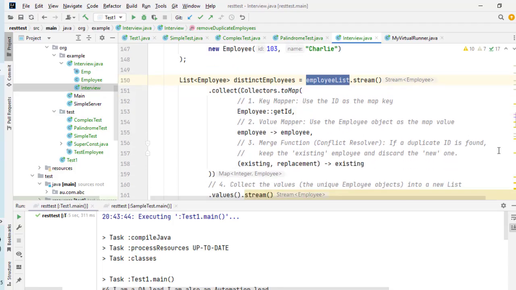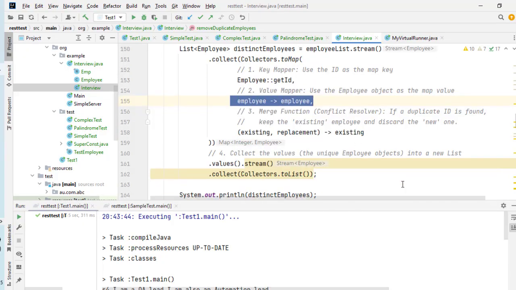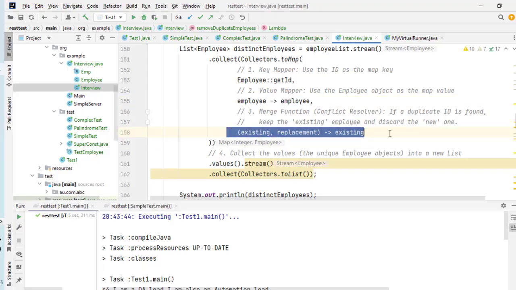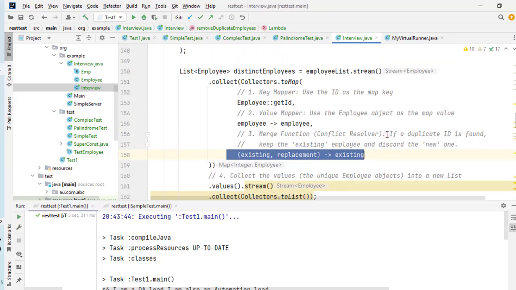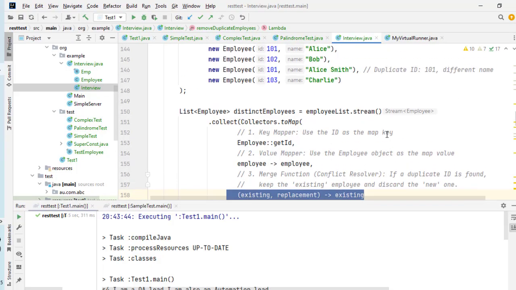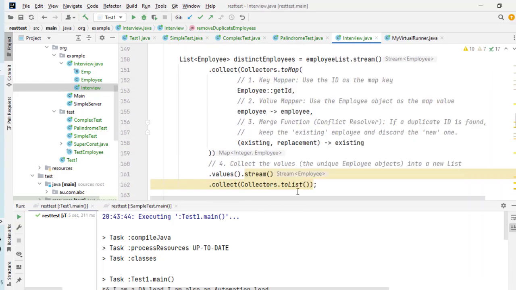So when we call this toMap method, we have to pass two parameters. First is the key of the map. Since we want to remove the duplicate based on the ID, we are using this getId. The next parameter is what you want to store in that map. You want to store the employee object, so we have used this syntax. And then finally here we have used existing. So basically what it is going to do is that if there is a duplicate ID, it is just going to ignore it and use the existing one. So in this case 101, this first record will be saved, and another will be ignored. That way the map will be created.